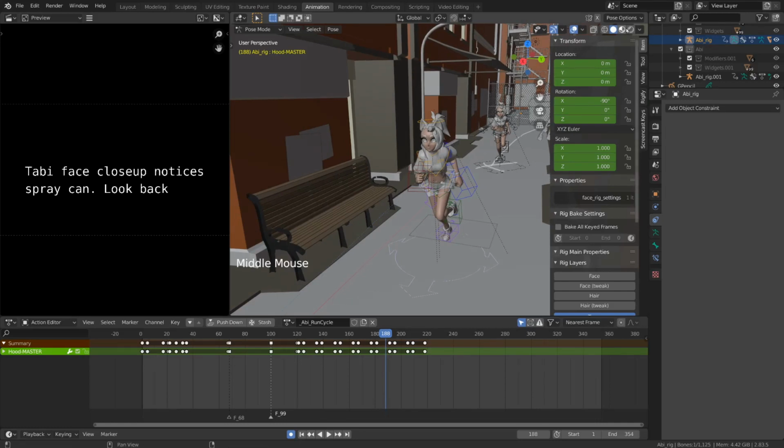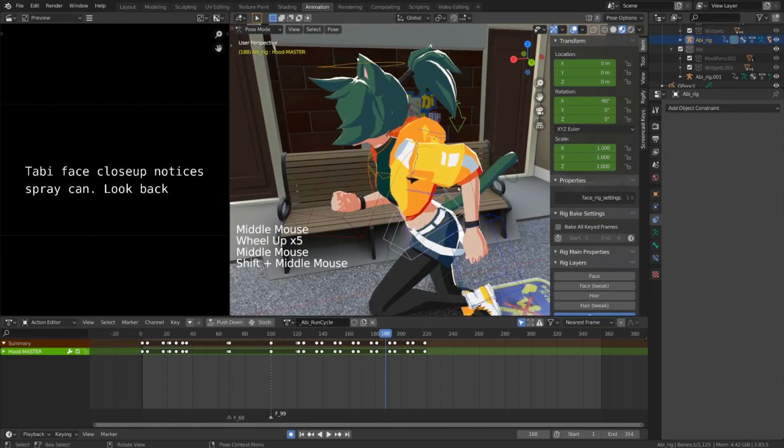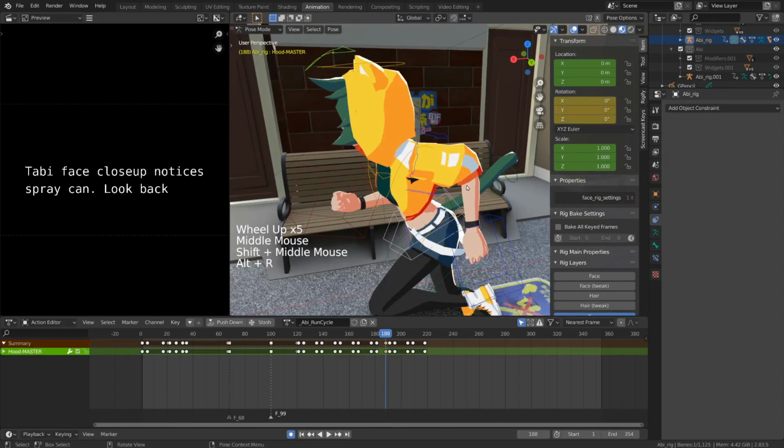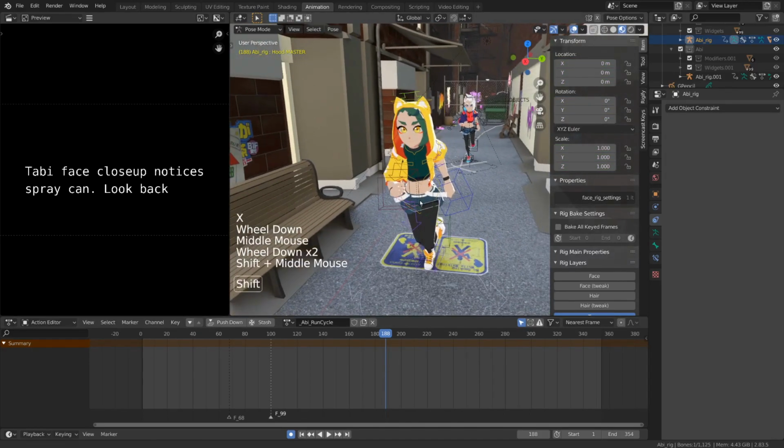I also want Tabby to be wearing a hood, so I'm going to go ahead and select the Hood Master Bone and press Alt-R. This will bring the hood back onto the head. You also want to make sure to delete all keyframes in the action editor for that bone.